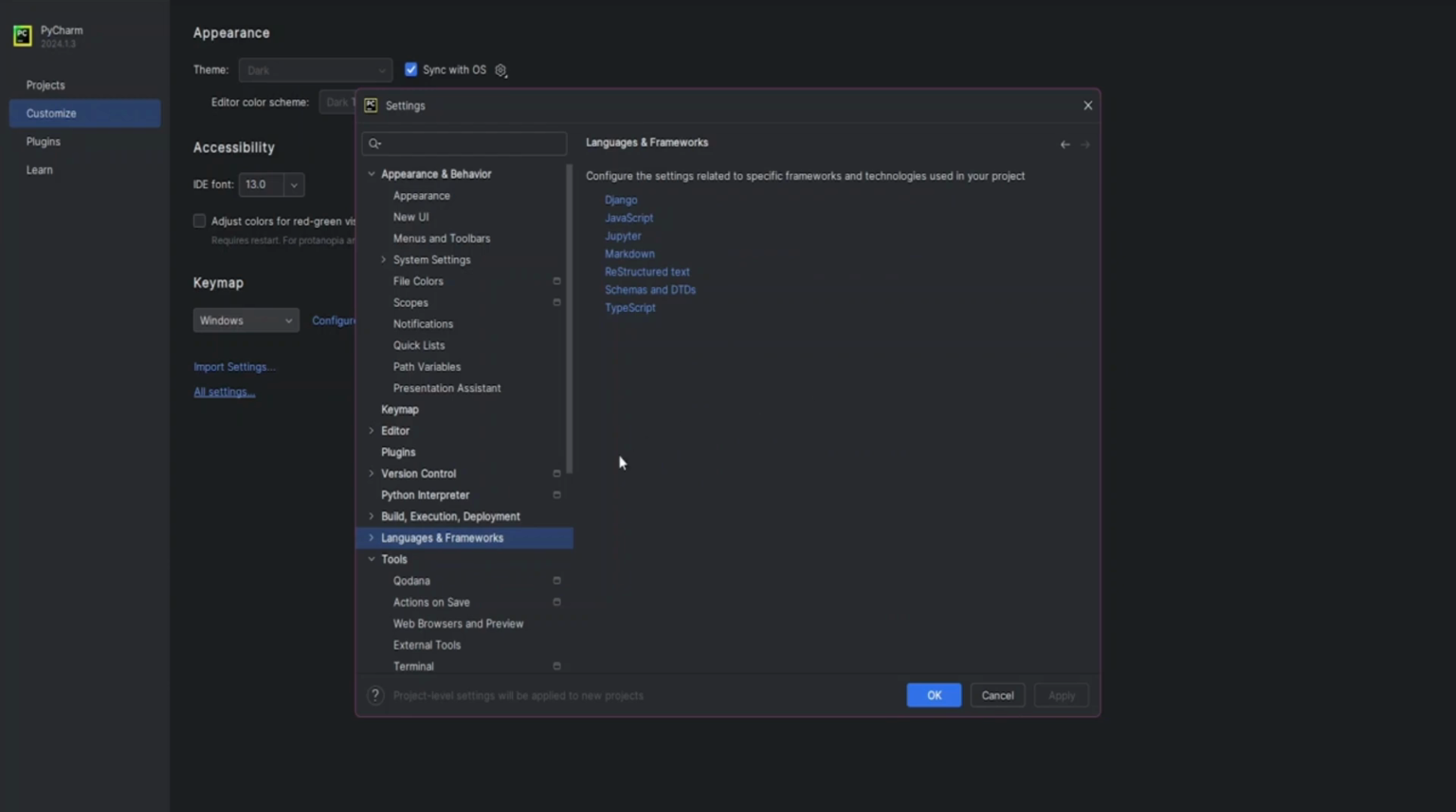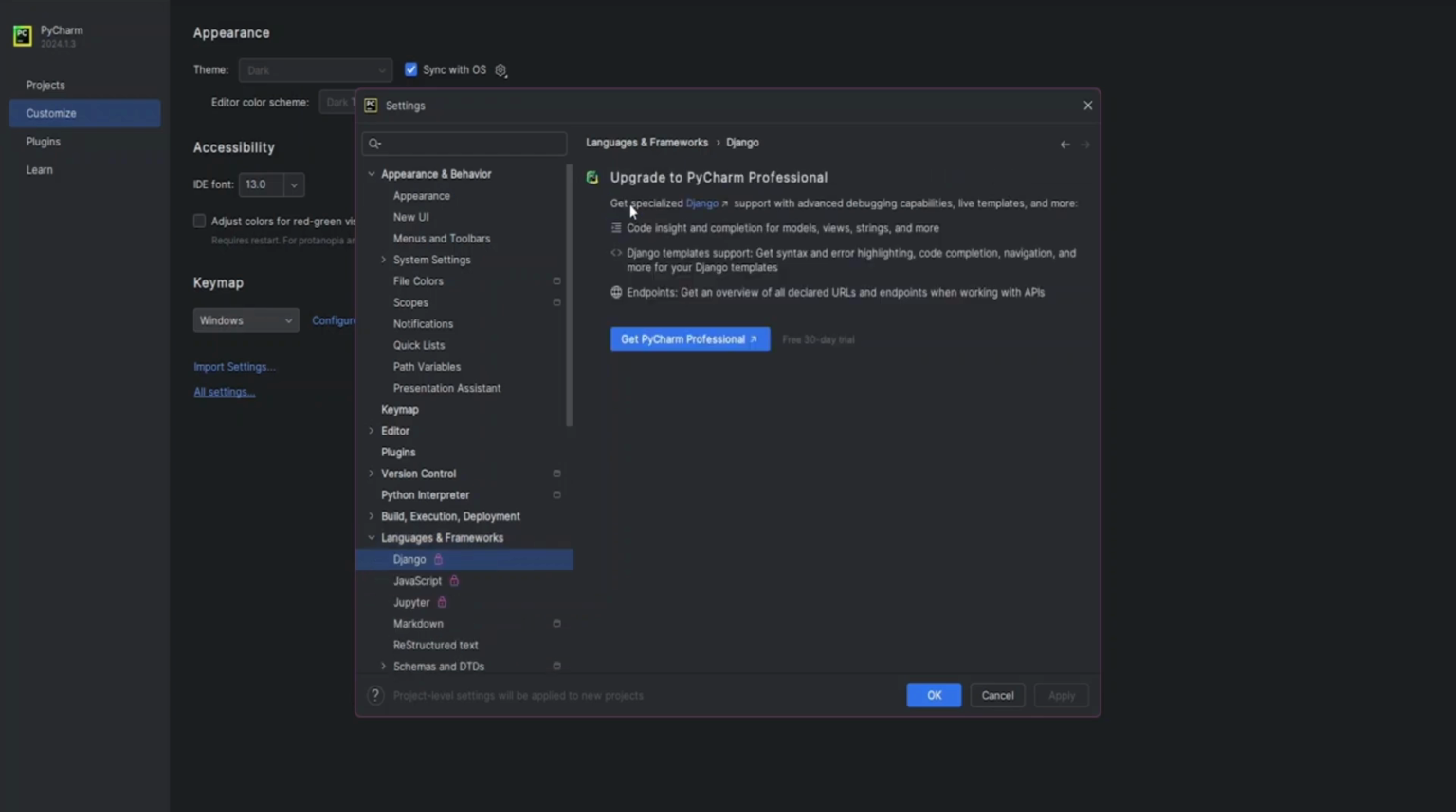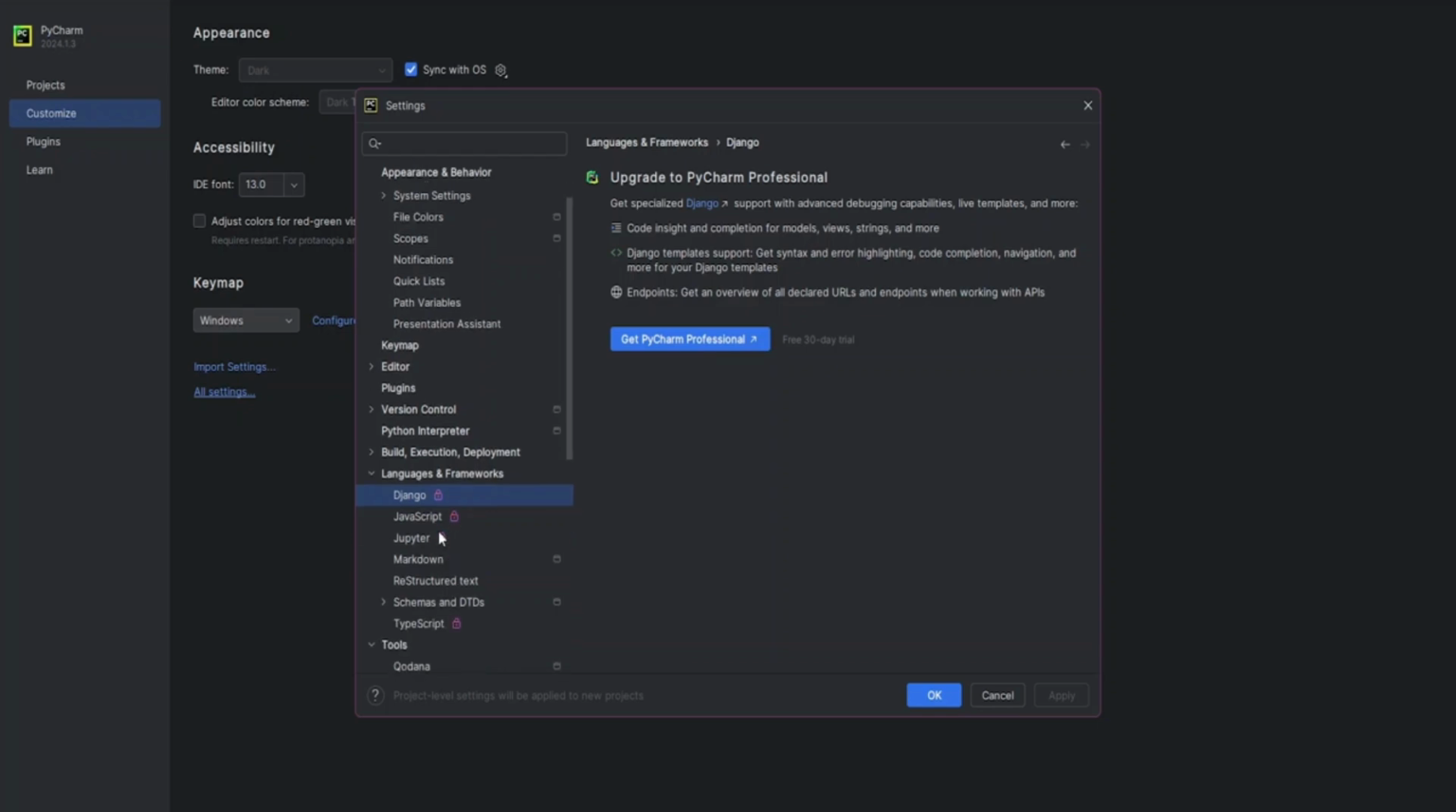One thing you're going to do over here is one of the main things, languages and frameworks. Just go over here, and you have all of these options to configure the settings related. Now, from here, what you're going to do is open up Django and get PyCharm Professional. You have this option over here. If you want to get the Professional, you'll be able to customize each and every one of these languages and frameworks which you have available.